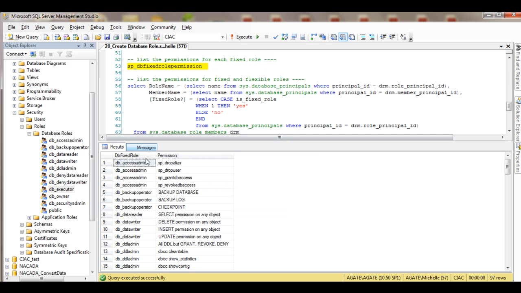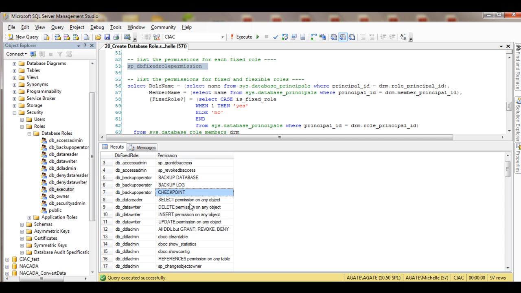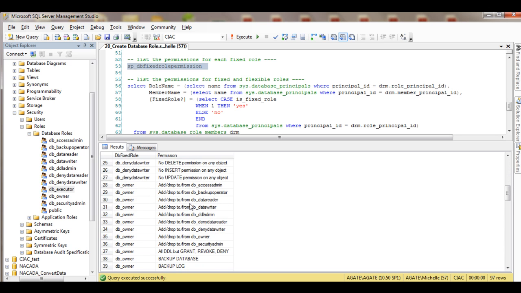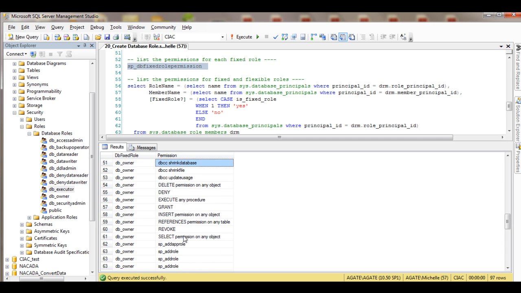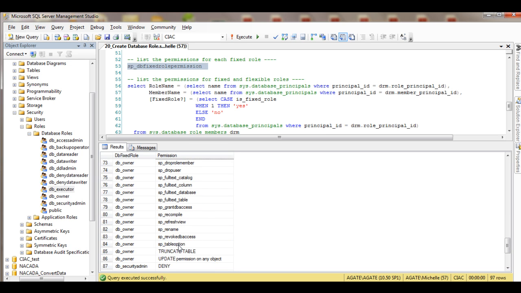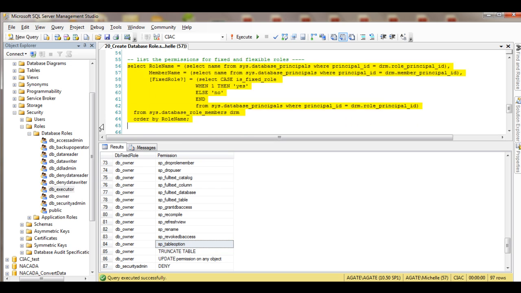But I also want to point out something. Why is it so dangerous to give ordinary users database owner or DBO permission? Take a look at the permissions that are part of the package with the DB owner. Every possible thing that you could think of doing on a database you could do as a database owner. This is extremely dangerous.